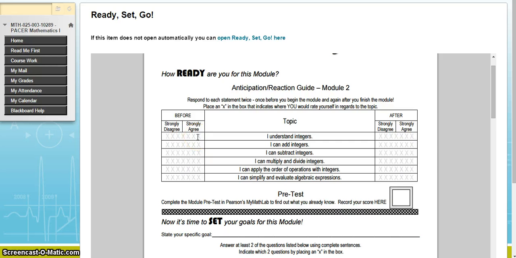If you don't recall what an integer is, then you may put strongly disagree, because you may not remember what it is. But if you do remember what it is, then you might put strongly agree. So just mark one of the X's in this continuum, kind of where you think you fall in that area. After you finish the module, you're going to come back and you're going to do the same thing over in this column, and you'll see the growth that you've made from before the module to after the module.